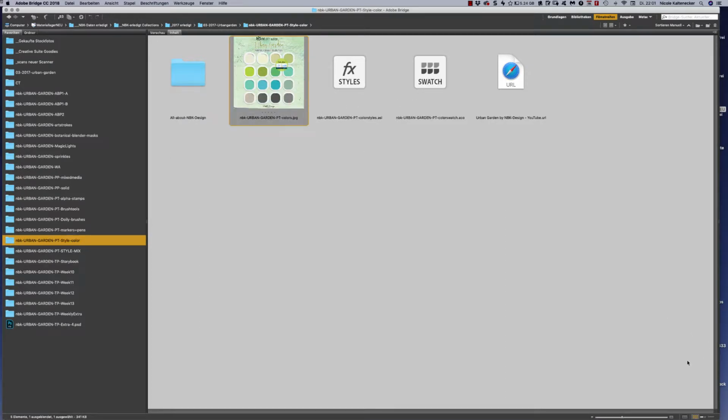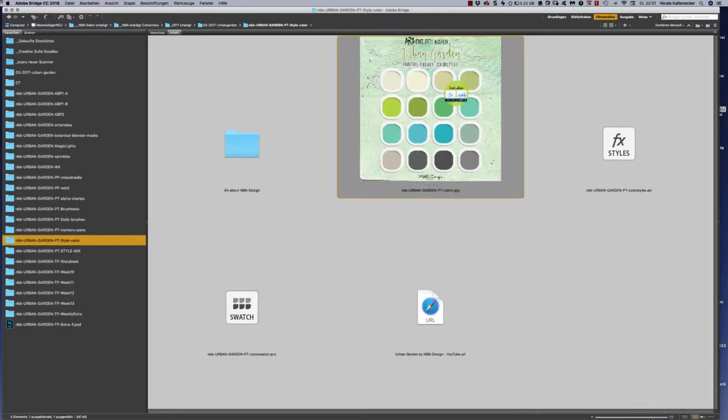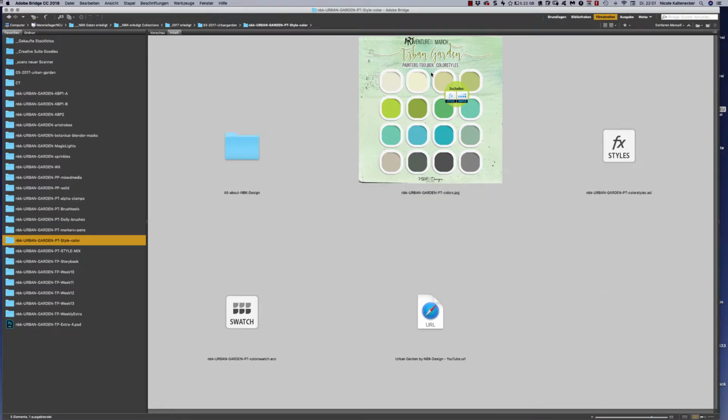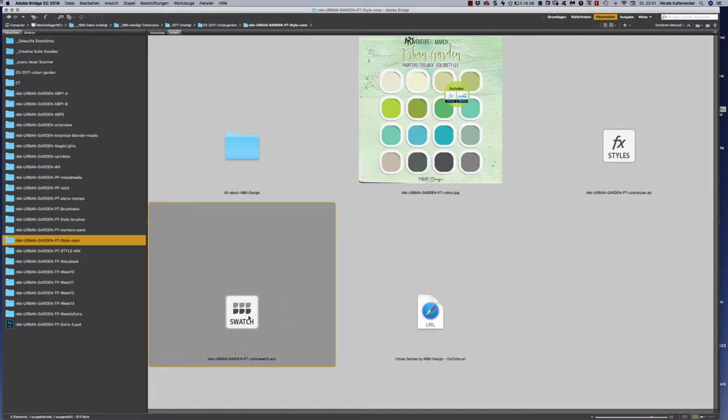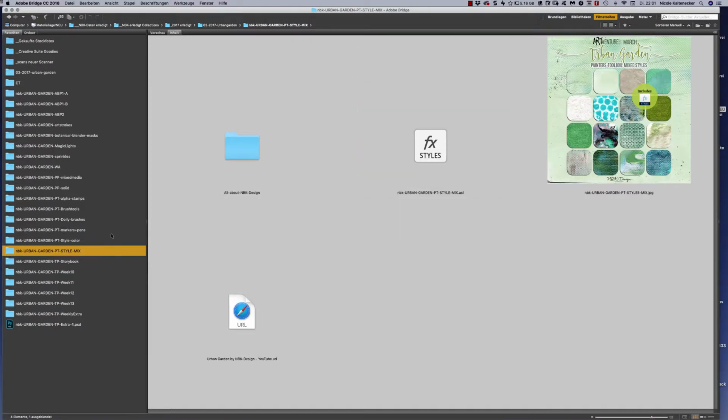So okay, then we have the colors. The colors always come in for free. You can download them for free. They coordinate or include the colors as styles. When you open them, you get a style, so you can recolor something. Also, you get the coordinating color swatch for Photoshop and Photoshop Elements, so you can use the same colors as I used for the whole collection. They are free.